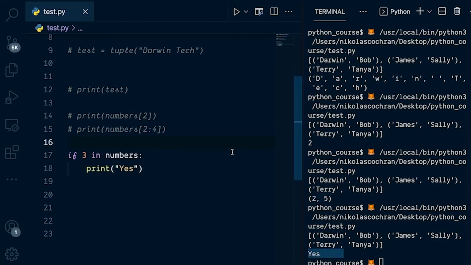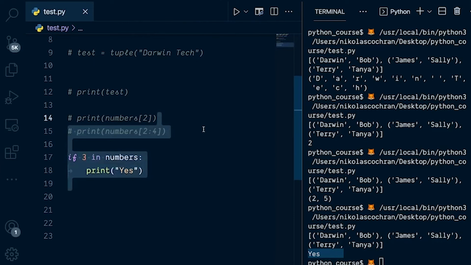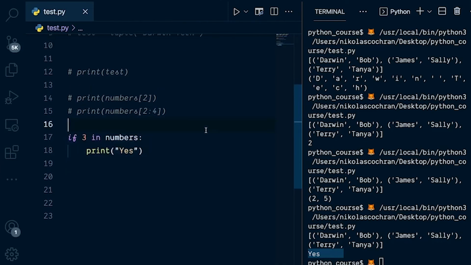All right, so that's about it for now for tuples. You will see them come up regularly in Python, but you can just treat them like an immutable list, basically. So thanks for watching, and I'll see you in the next one.